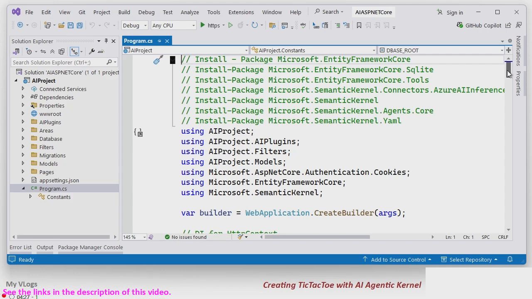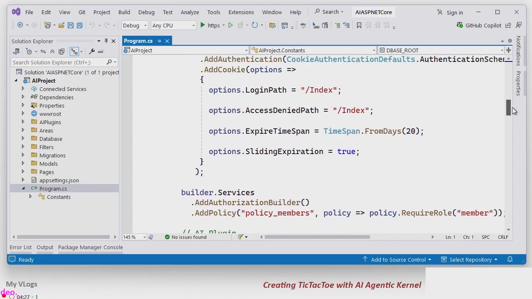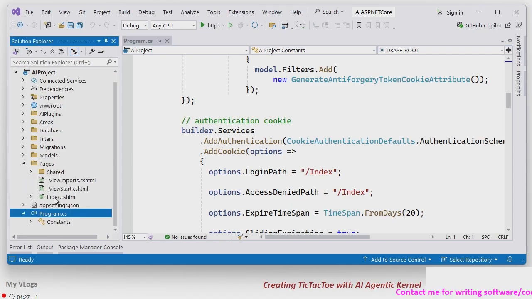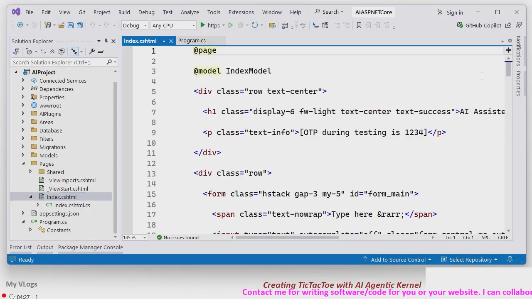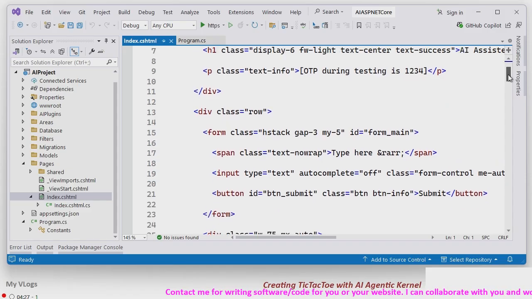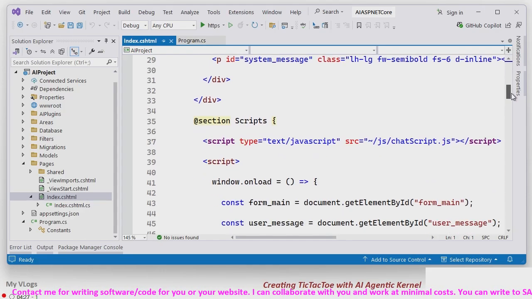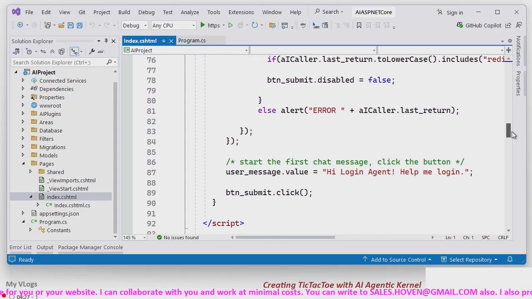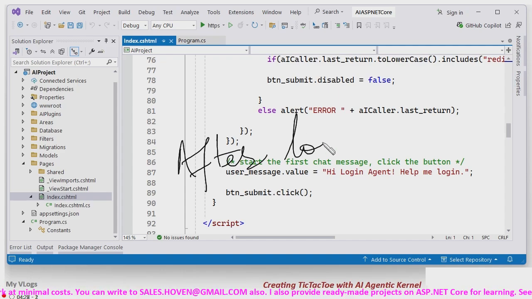The usual program.cs file, nothing changes, it's all as usual. Then you have the pages folder. This is the login page, and we have already explained. You can see the steps already given for this login page, because most of the things on this login just need to be studied. Everything is repeated for the Tic-Tac-Toe part.